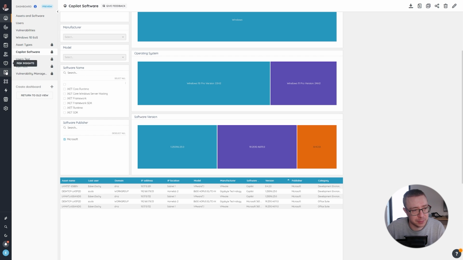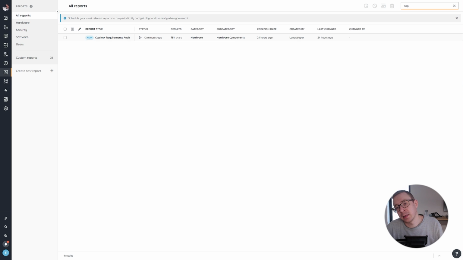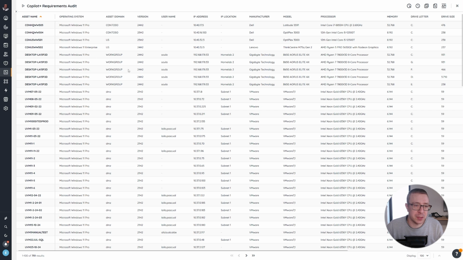Off to Copilot Plus. For that, I published a report. You can also find the report in our report library on our website, obviously. In the report, it's very similar to the Windows 11 requirements report. You have your basic asset information that includes the version, which is an important data point, because as I mentioned, you will need 24H2 or higher to be able to use Copilot Plus.